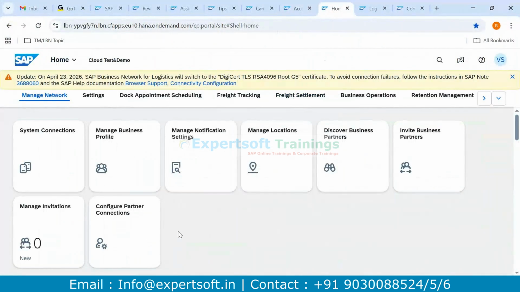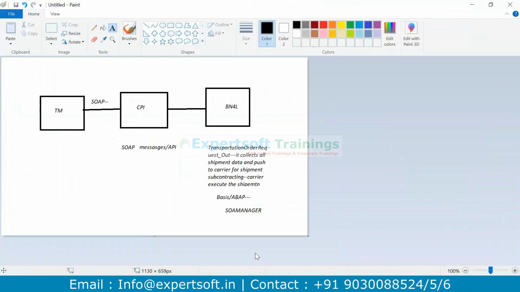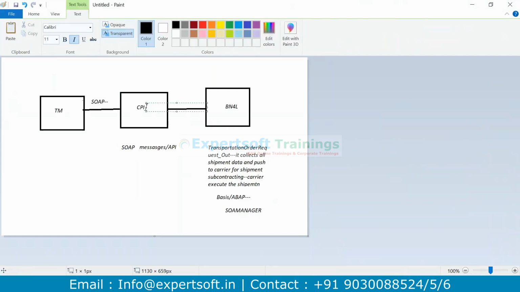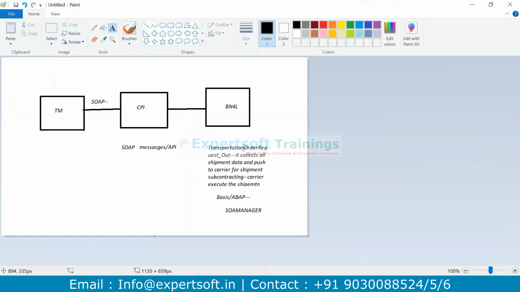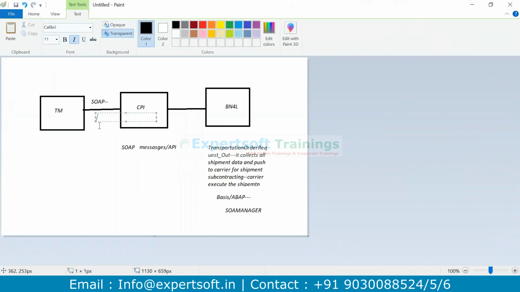we need to establish connections. I'll touch this point again. The connections are from the TM system to CPI, and CPI to BN4L. CPI will have their mapping for transportation order request underscore out. I'm just mentioning it here so that you can see it. This is the SOAP message.